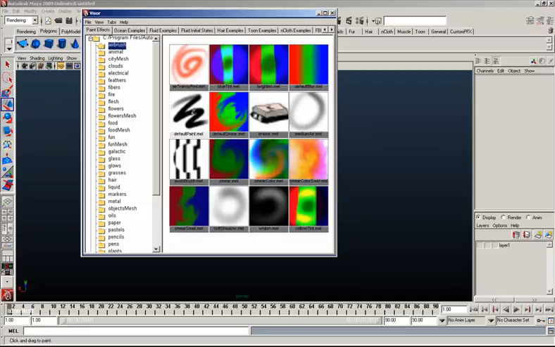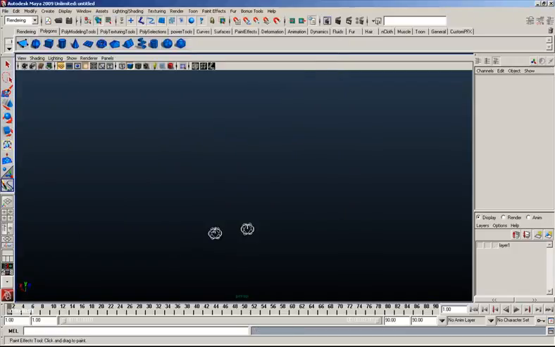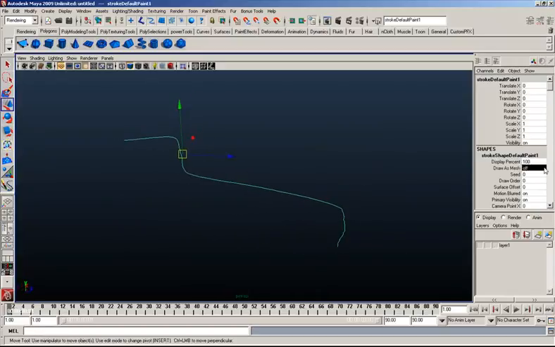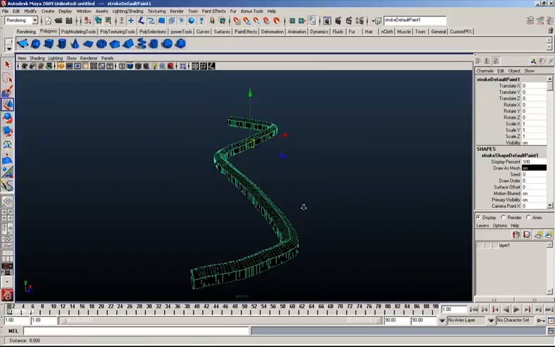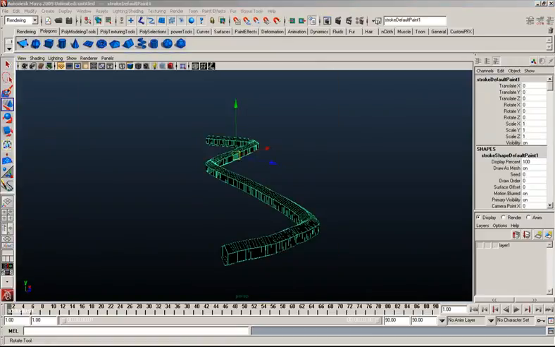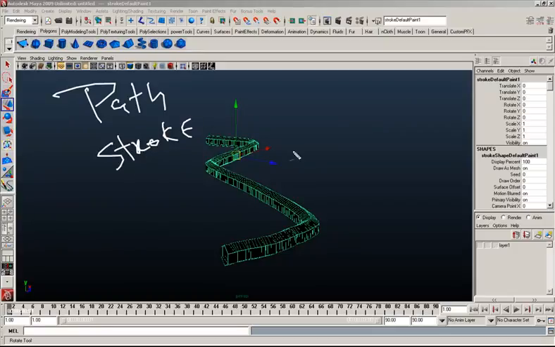The airbrush is the default brush. So if I do default paint, I'll just do a default stroke like that. And this default stroke is made up of a couple of things. Actually, first there's a path, and second there's a stroke. The path was the curve that I was drawing that's going inside of this stroke.